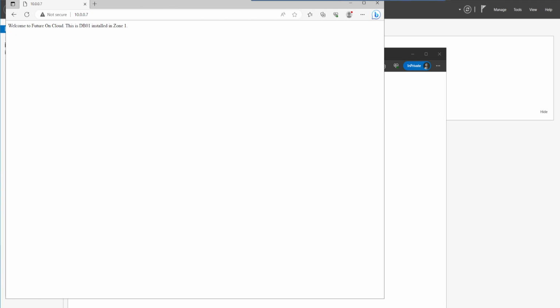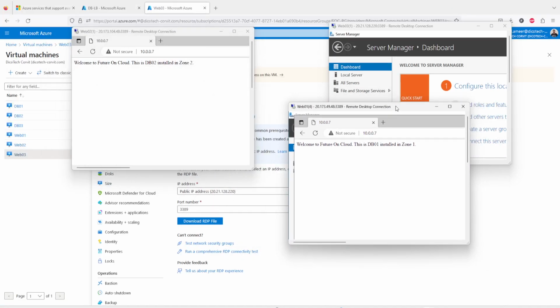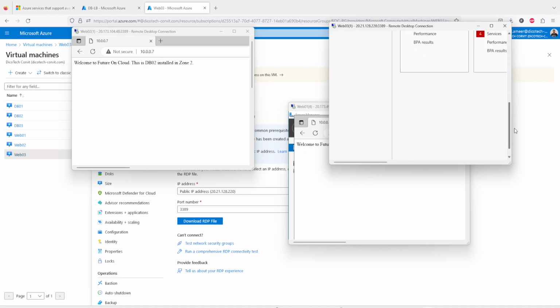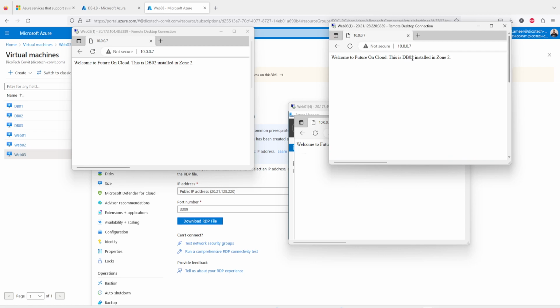As you can see now, this is my Web01 machine, which is hitting DB01, which is in zone 1. Web02 is forwarding the traffic to DB02, and Web03 is again connecting to DB02, right? So just refresh it multiple times. Now see, it is taking to DB03. So this is how the internal load balancer works.